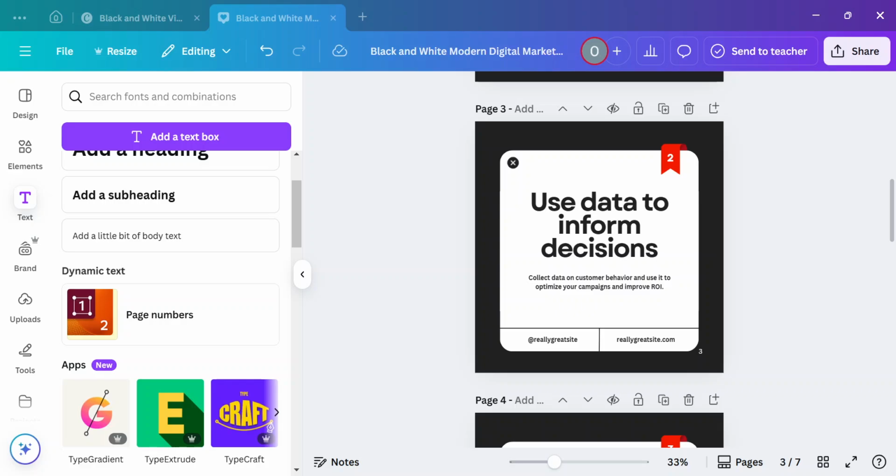Hello guys, and welcome to this video where I'm going to be showing you how to add clickable links or hyperlinks to your Canva documents. Now if you have been searching all the internet for this type of video, this is a video for you.